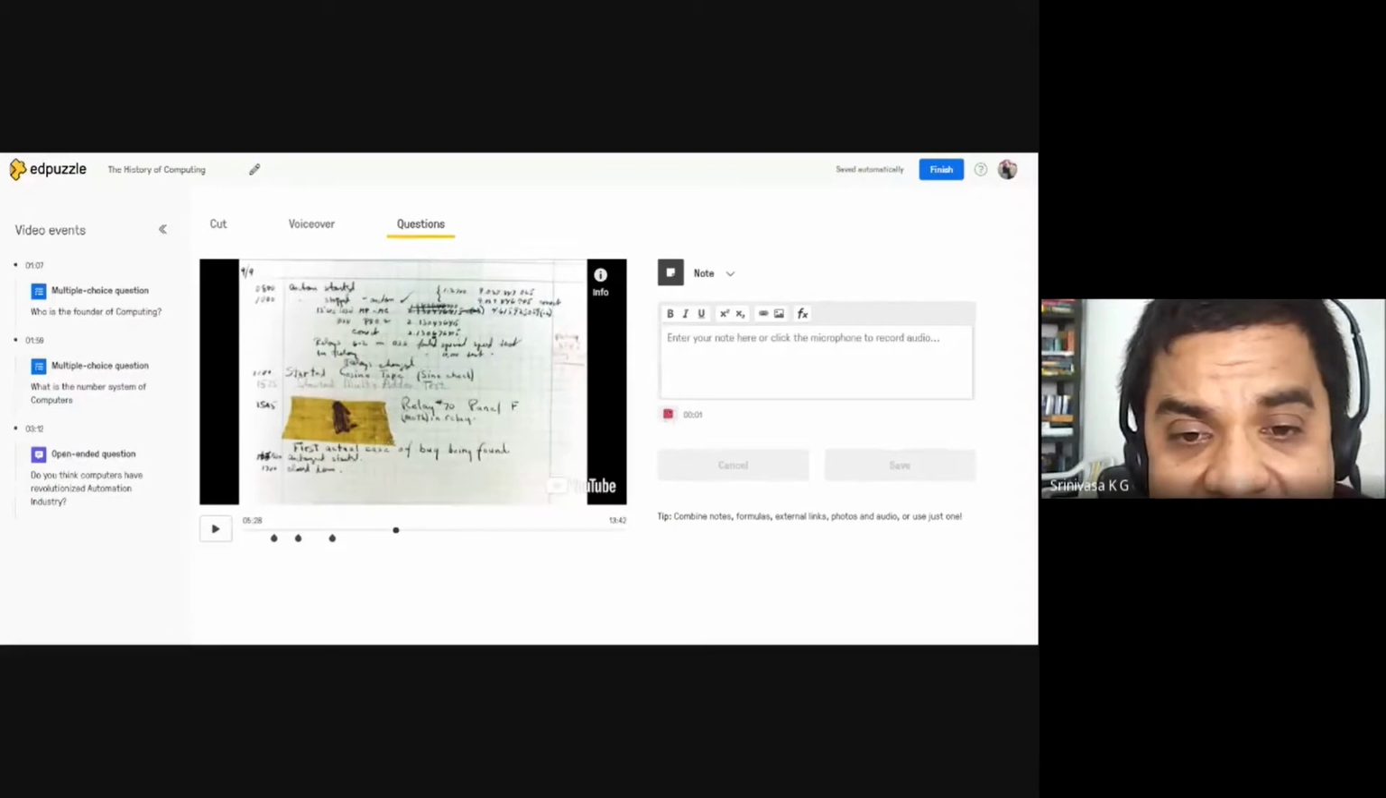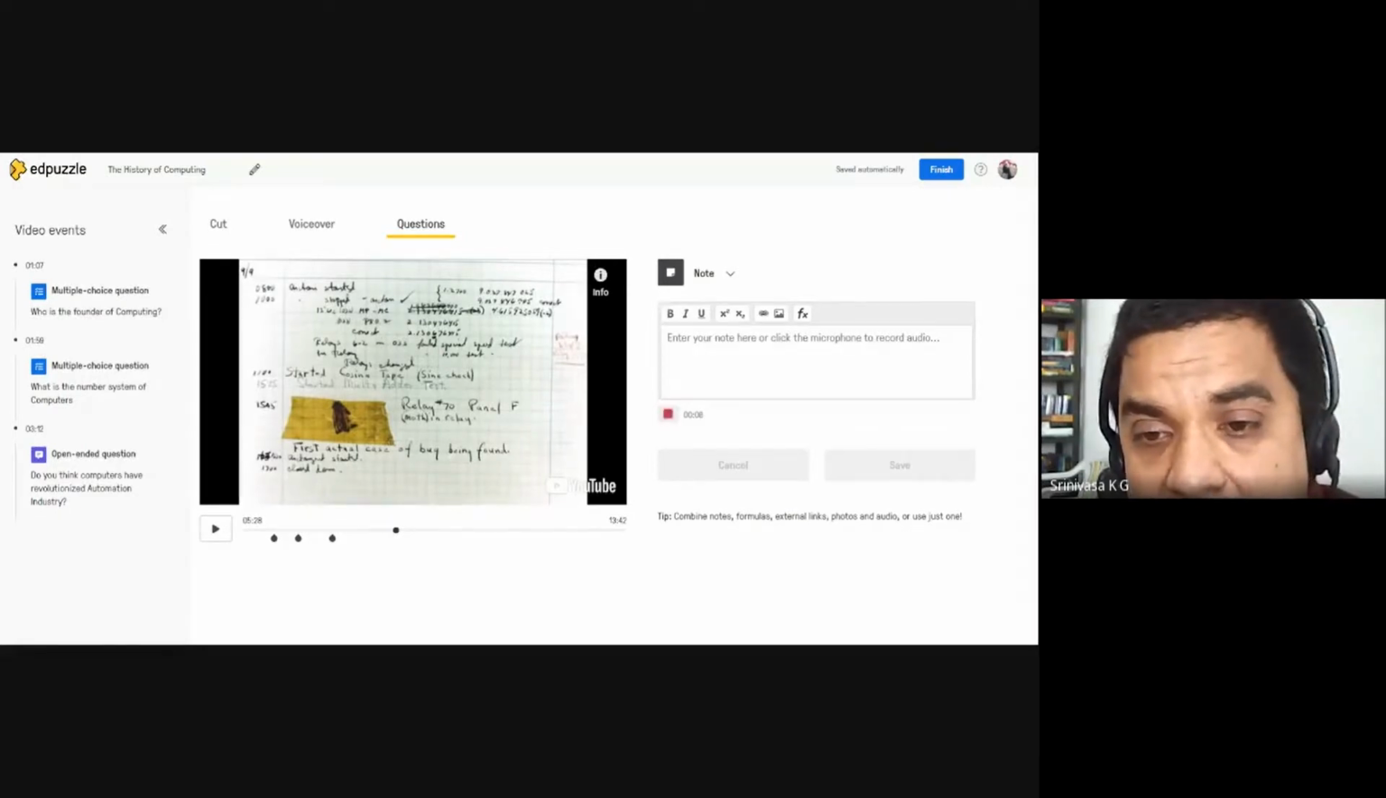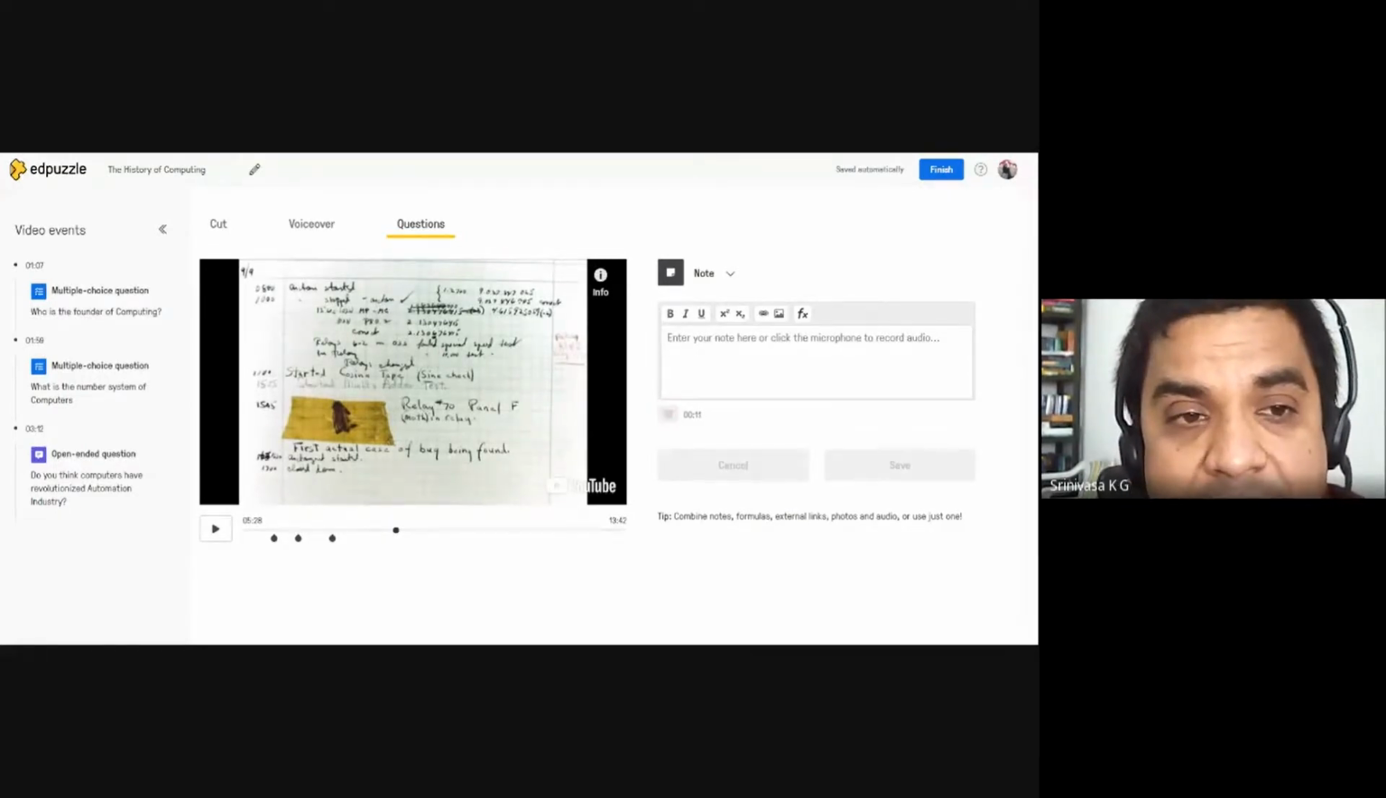This is the first script written by the founders of computers on the working principles of the computer.